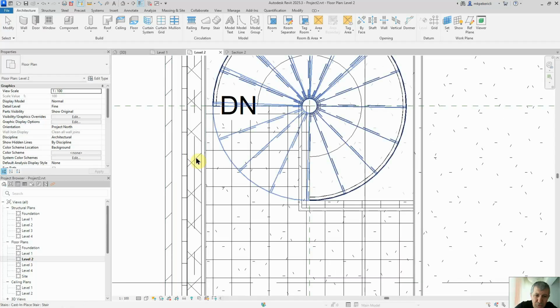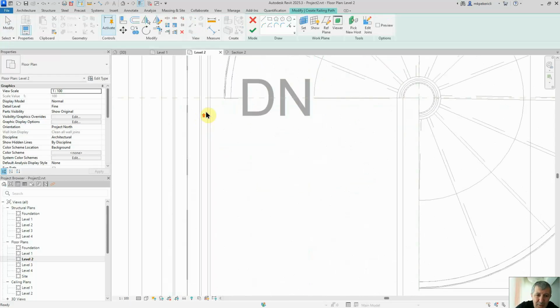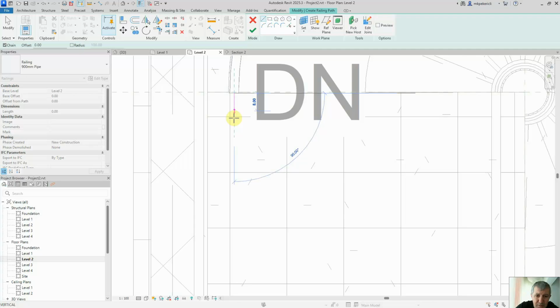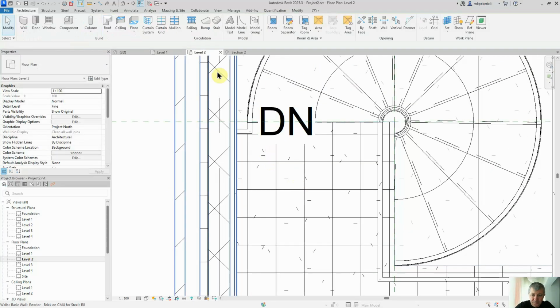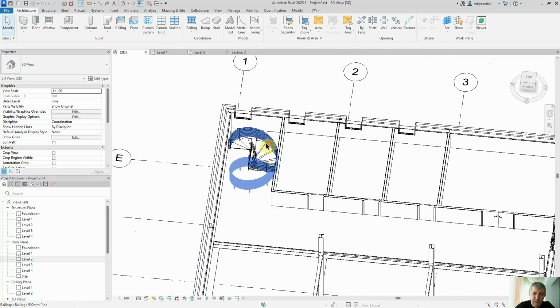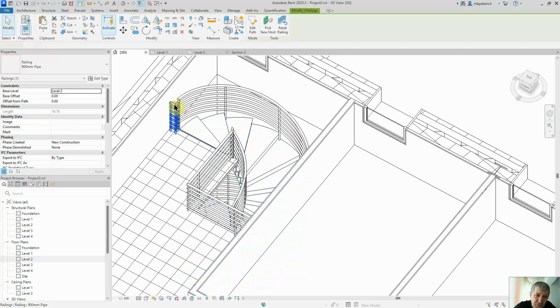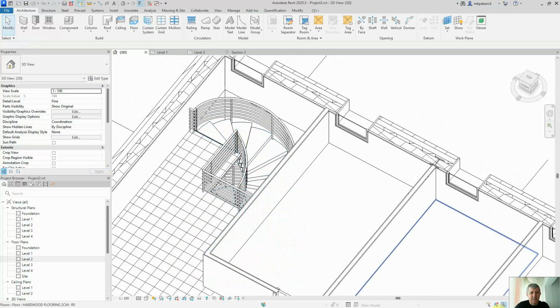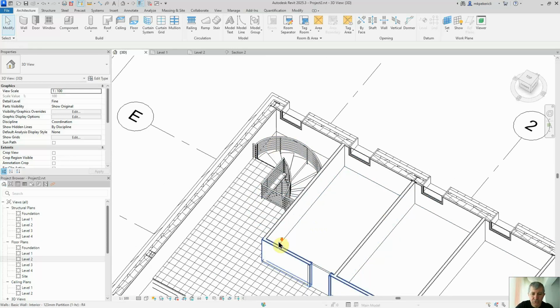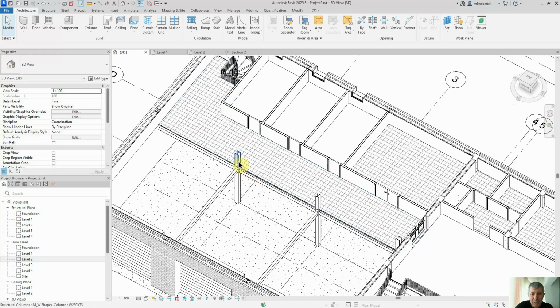Let's go to level 2 again. Another railing from here to here to here. Let's have a look at it in 3D. All right. These railings, of course, we need to put them high like that. Perfect. I think it looks good.